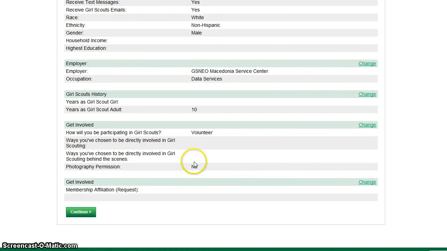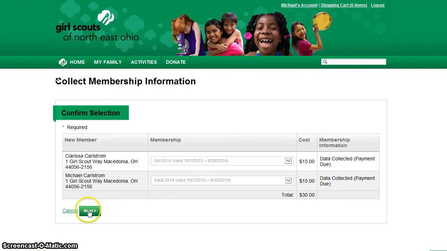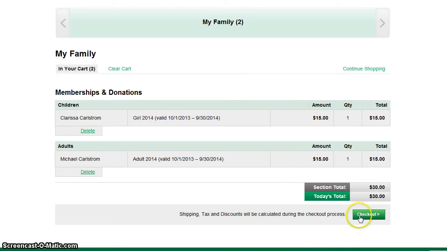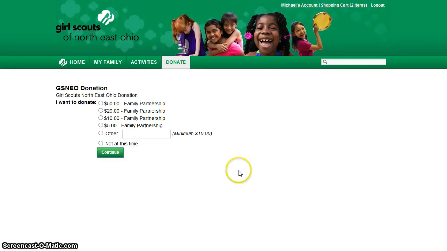And here's a summary of what I filled out for myself. Now it summarizes all the required data fields that people that I've registered, saying that they've collected all the data. Continue. And it allows me to check out. Here it's asking if I would like to contribute for family partnership. If I say yes, that does help alleviate costs for other girls. You don't have to at this time, and you can choose not at this time.